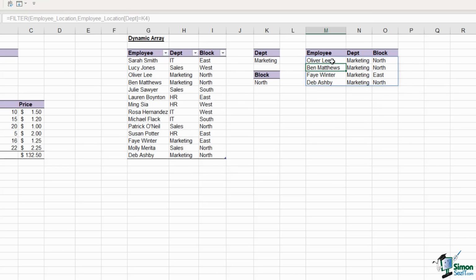So I don't just have one formula in one cell like I did when I was doing the VLOOKUP, and this is effectively a CSE array because I'm performing multiple calculations in one formula, and the results have spilled down into multiple cells. If I was to change this department to, let's say, sales and hit Enter, those results will update, so everything is fully dynamic.